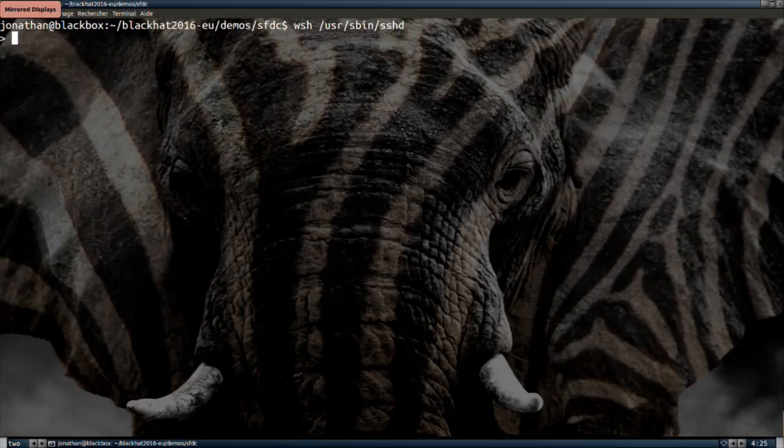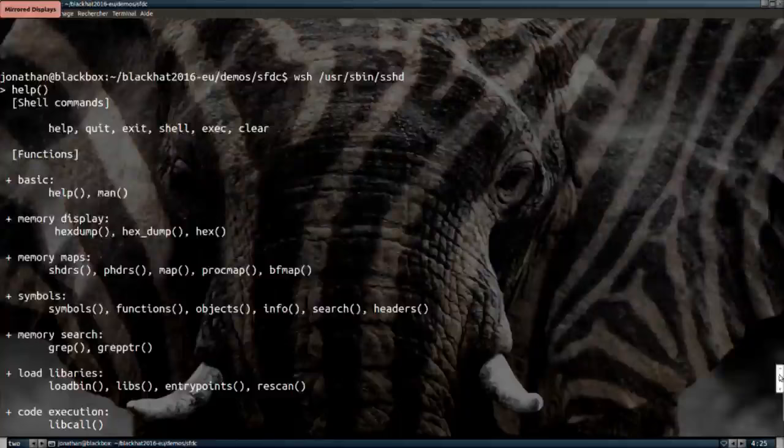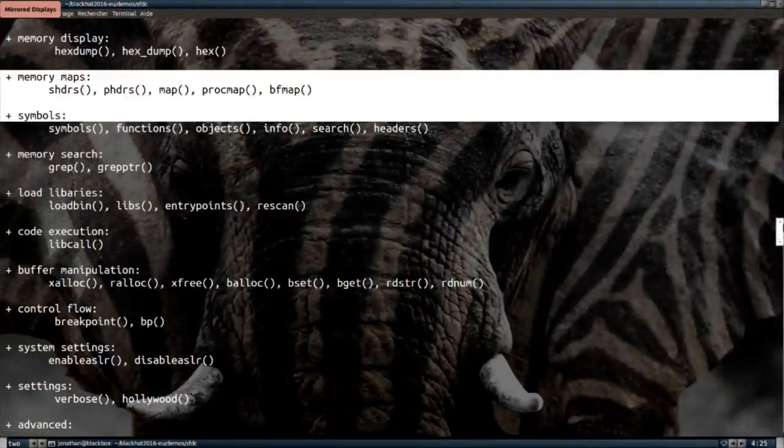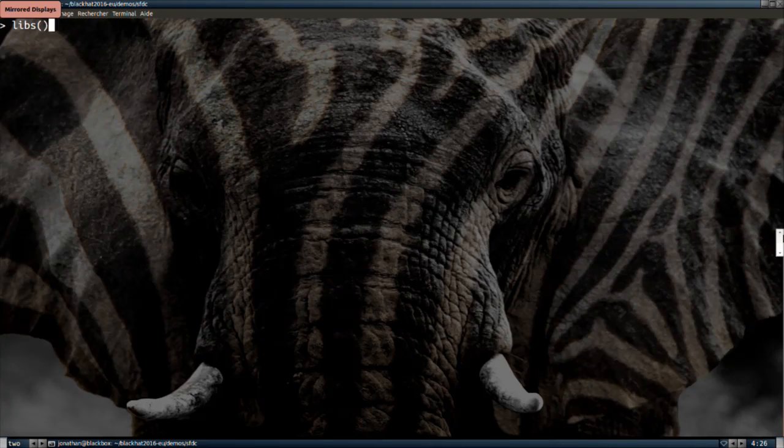Let's take a look at the commands available. Okay, so all those are built-in commands. Things like x-dumping memory, information about memory mappings, information about symbols, stuff to search. So functions like grep, which allow you to grep any mapping, including the heap. You can load more than one library. So for instance, right now I can ask it, show me the libraries that you have loaded into your address space.